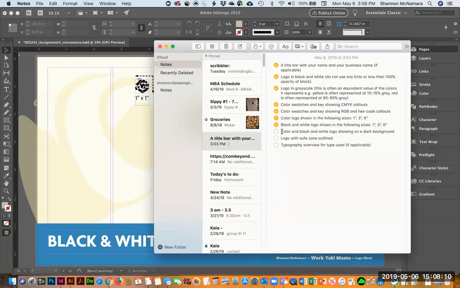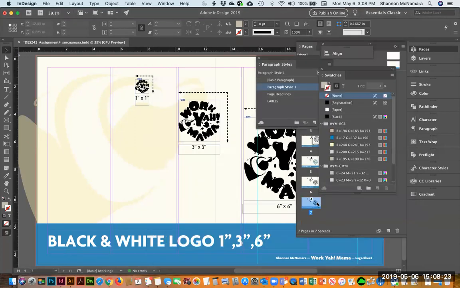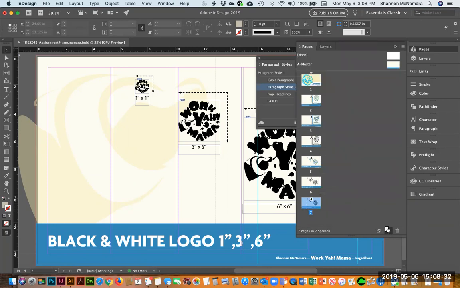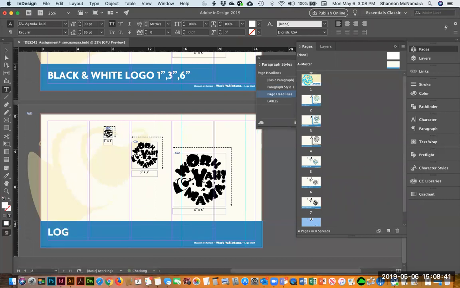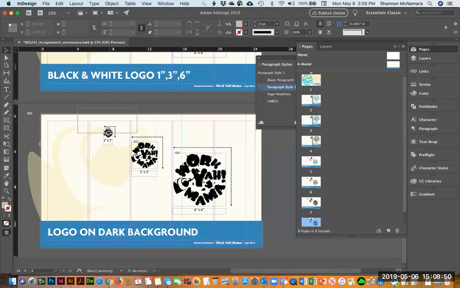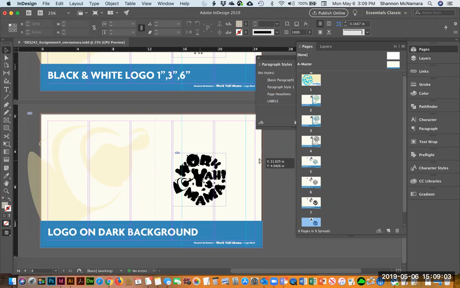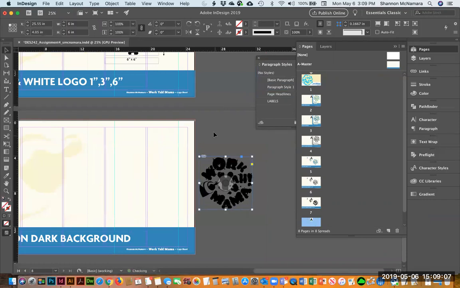So next we need color and black and white logo shown on a dark background, safe zone, and typography overview. All right, so let's make a copy of this one. And I'm just going to name this logo on dark background. I'm going to put them all, I think, on this page. All right. So let's see. Let's make our dark background a really dark version of that blue.